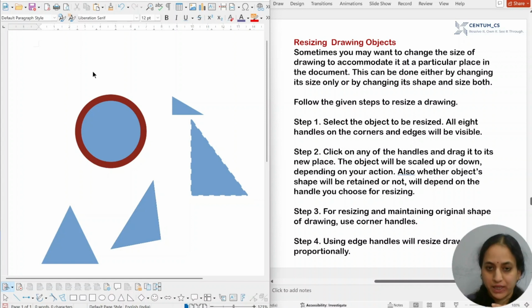Resizing drawing objects. Sometimes you may want to change the size of the drawing to accommodate it at a particular place in the document. This can be done either by changing its size or by changing its shape and size both. Follow the steps to resize a drawing object.